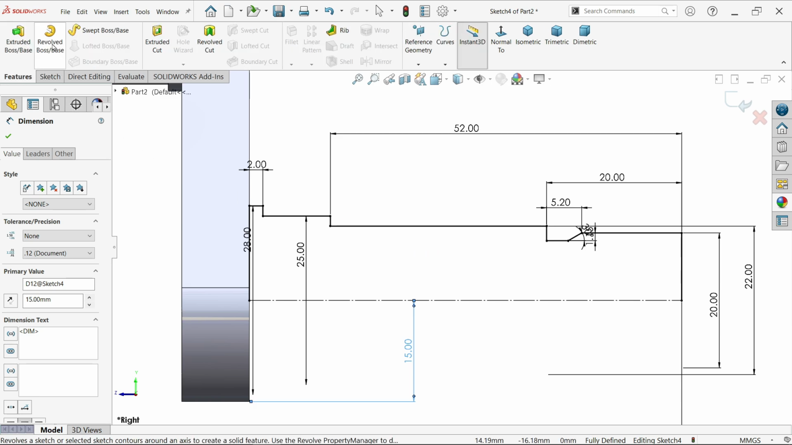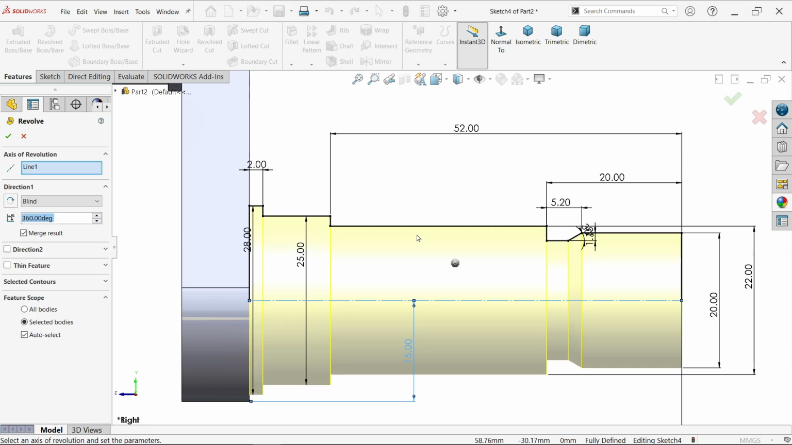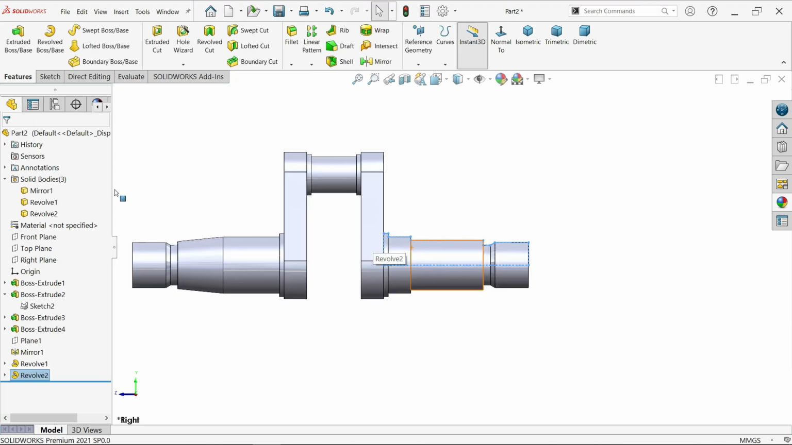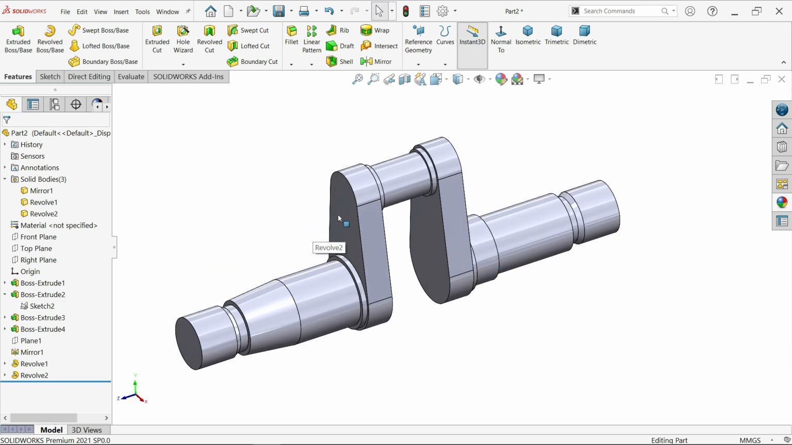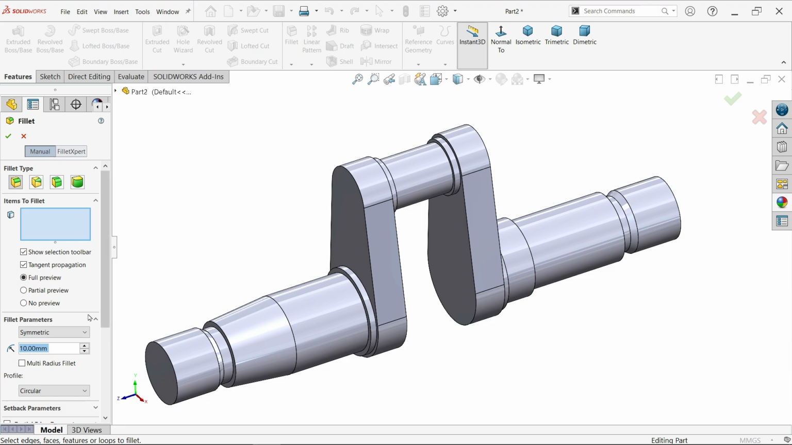Now again activate revolve boss base. Now again it is asking you, would you like to close? Say yes. Now system detect the center line and activated axis of revolution 360-degree unmerge. Okay, now again we have here 3 body. Now fillet, I am going to apply constant type fillet symmetric, and here radius 0.8.